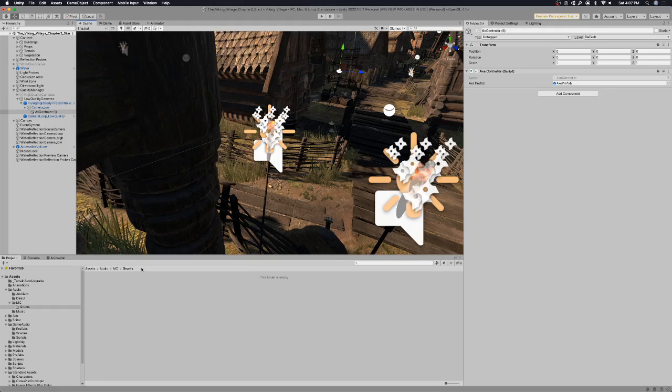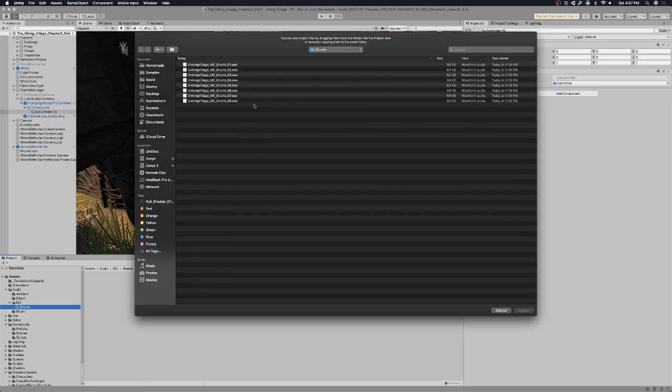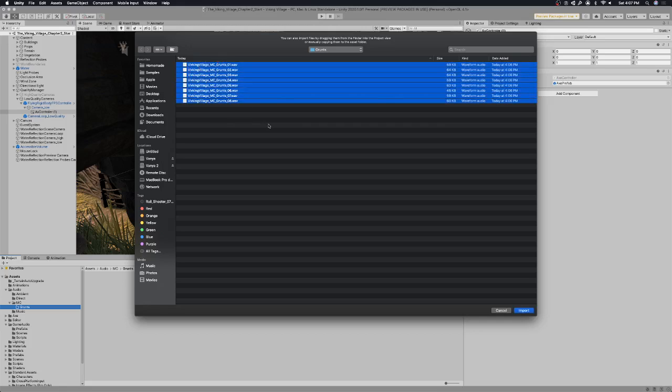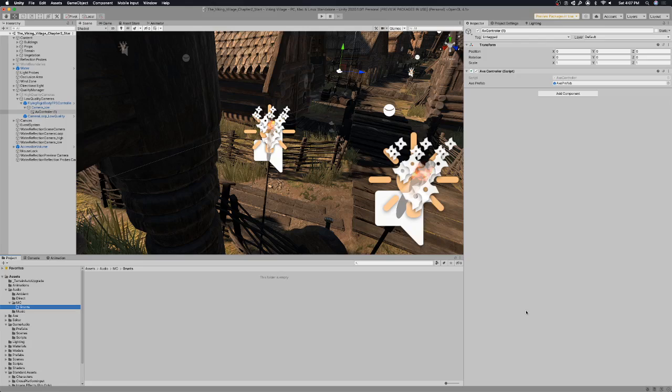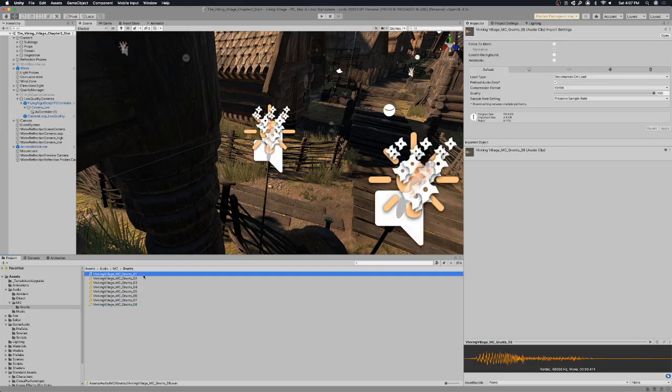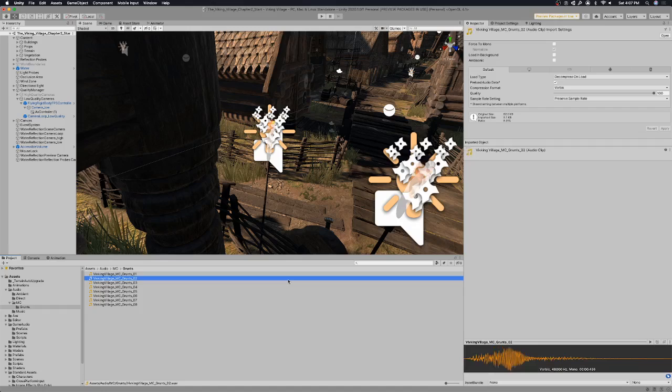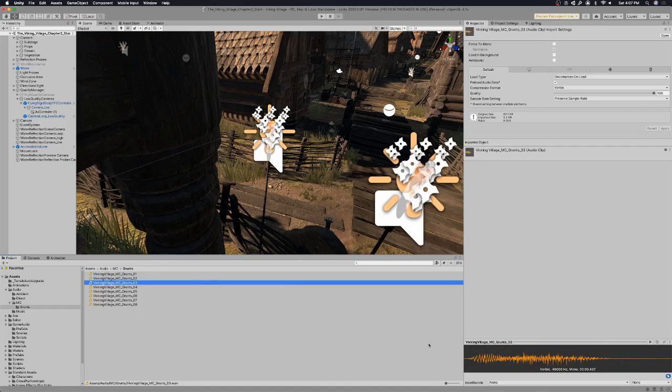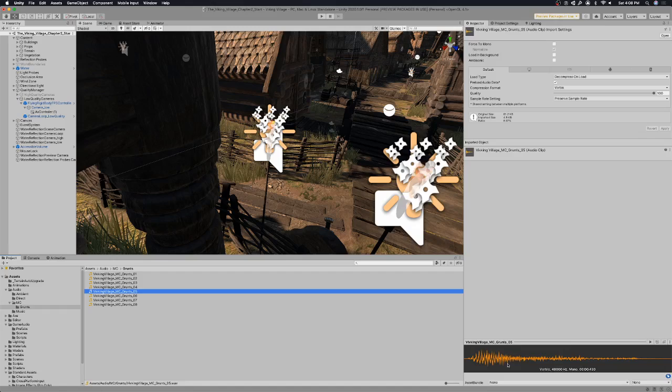So first of all, I'm going to go to my folder. I have a folder called grunt. I'm going to import a new asset, and I previously recorded these grunts. I have 8 different versions of it. This is me being a Viking.